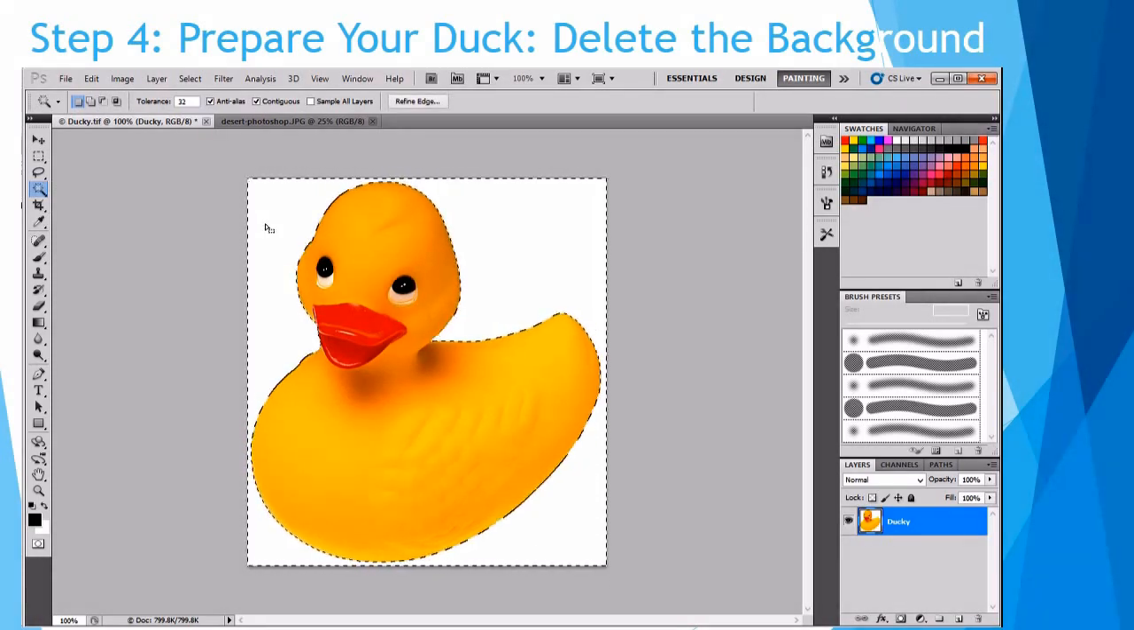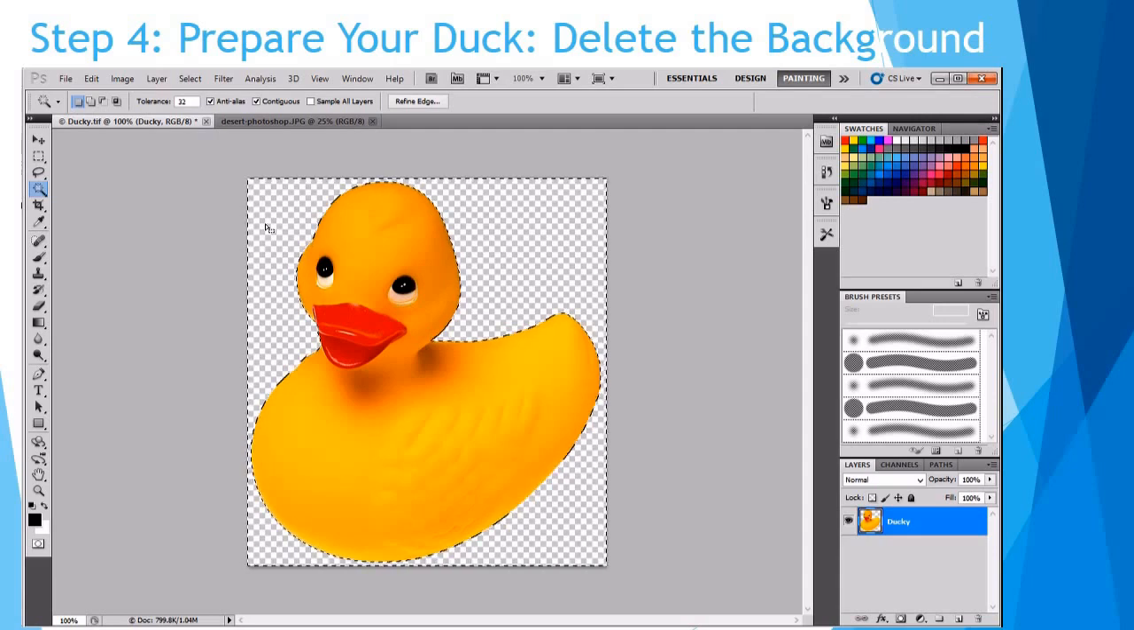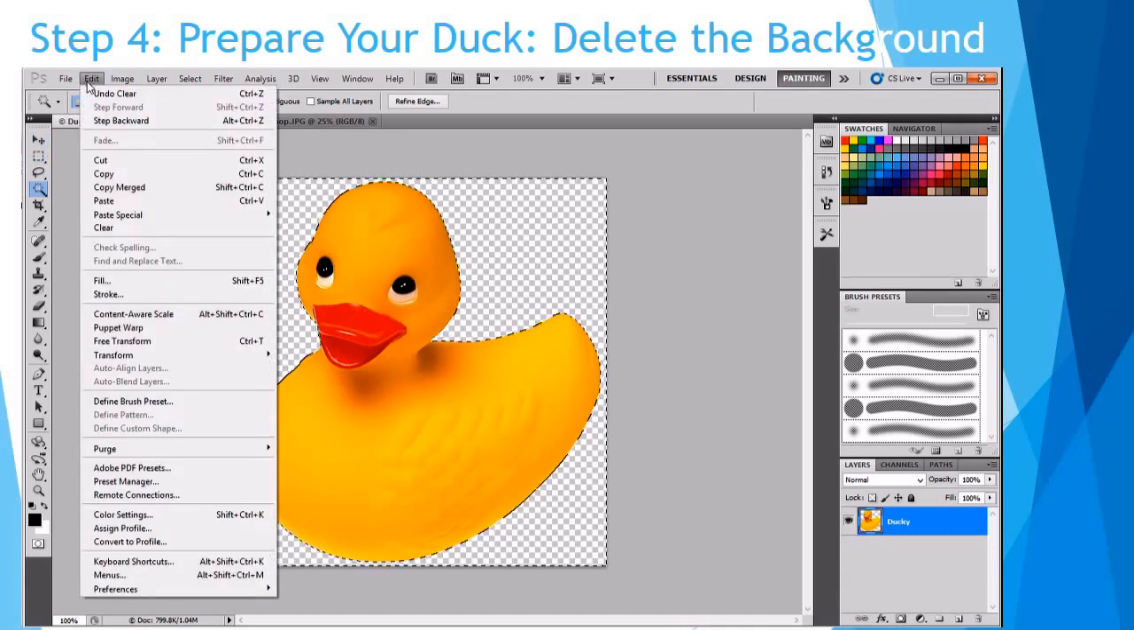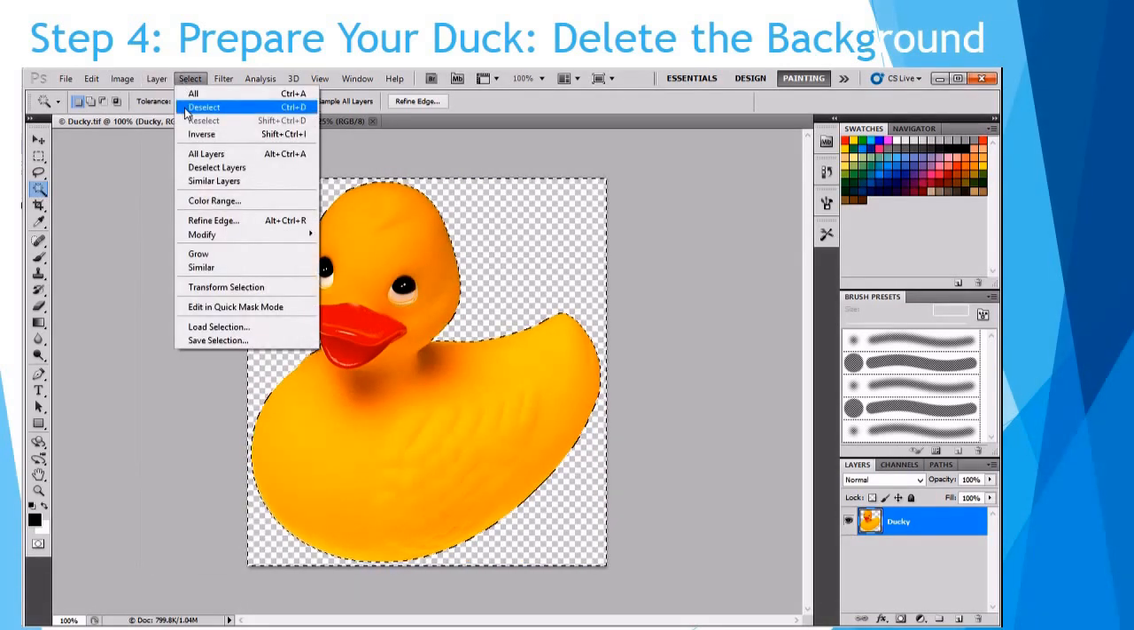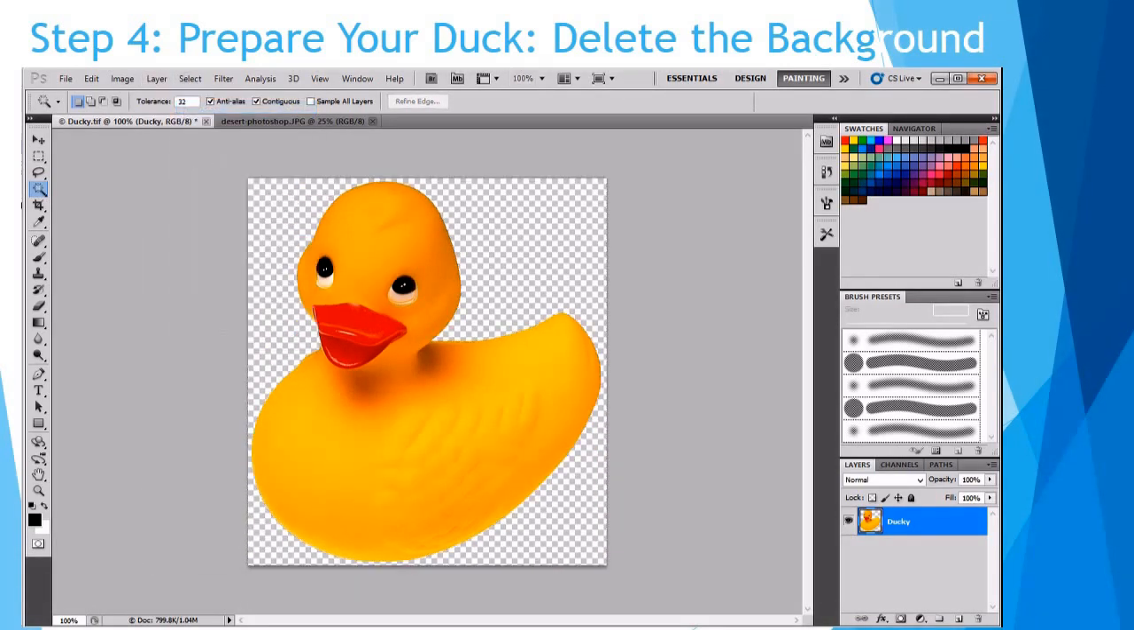Now when this is hard is when you have an image that's not clearly defined, like the duck. And I'm going to press the delete key on my keyboard. Now when I do that, I now see a gray checkered background. That's because it has no background. It is transparent. So that's awesome. So I'm going to go to select, deselect, and now I'm ready to go.